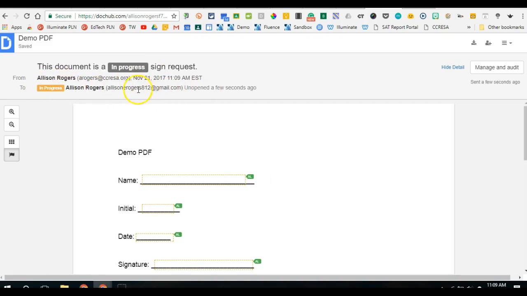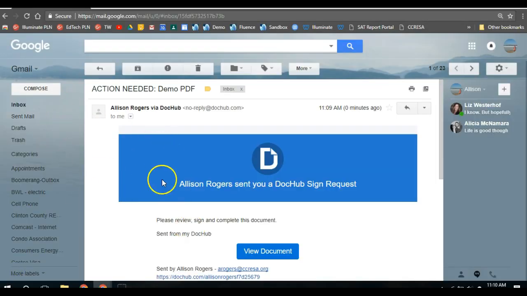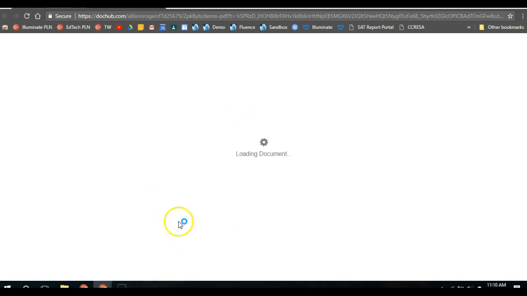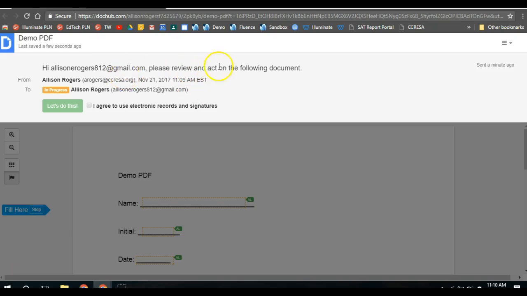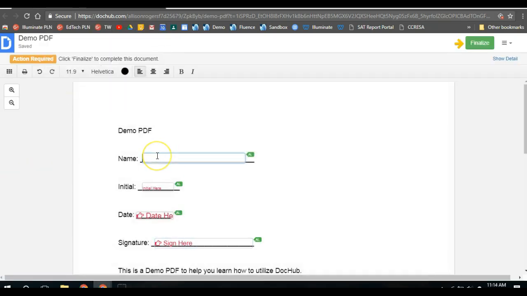So I'm going to show you what it looks like from this person's standpoint. So now from this person's standpoint, they received the email request. I sent them a DocHub sign request, and now I just have to simply click View Document. And it will open it up in DocHub. And it just says, please review and act on the following document. And then all you have to do is say, yep, I agree. Let's do this. And now I simply go ahead and fill it out.